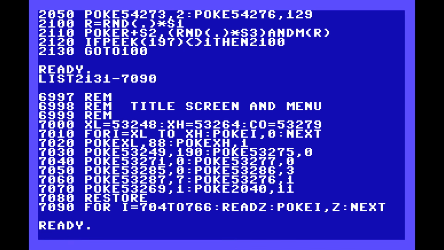I thought I would need more subroutines in this program than what I ended up with, so I have no routines in the 3000s, 4000s, 5000s, and 6000s. We just pretty much jump to 7000. Line 7000 defines variables XL, XH, and CO, which are used in the game loop in place of actual values. Again, this helps to speed up program execution.